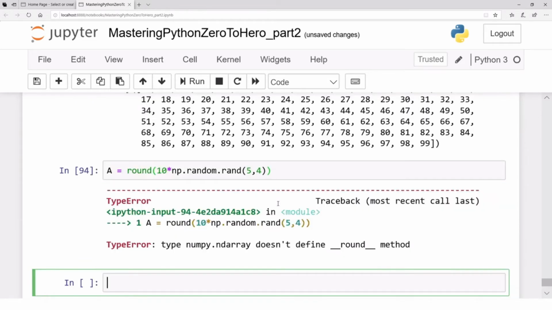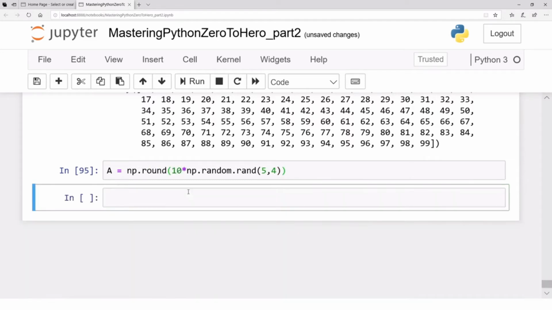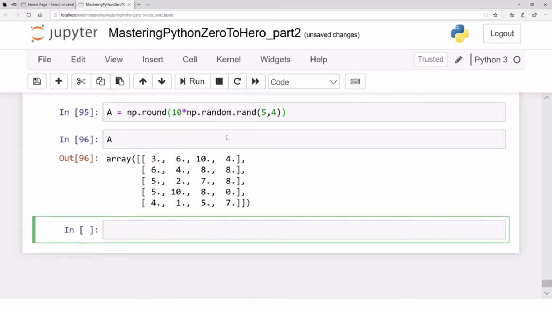Now A will be, what's the problem? The round method is no longer there. Okay, maybe there is np dot round. Yes, np dot round. So the round function of np. So this A is this array, for example. That's a 5 by 4 array, 5 rows and 4 columns.